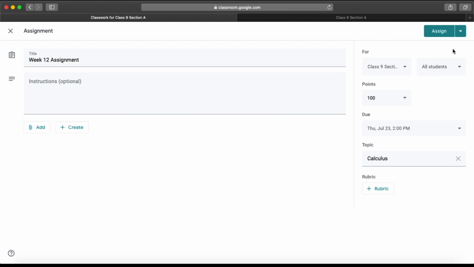Okay, now in the top part of the page, you can see that assign button is there. If I click this assign, this particular assignment will get assigned to all students of class 9. But there is a drop down, so let us talk about a couple of options there. Again, that assign button is there. Once you click it, it will get assigned right away.